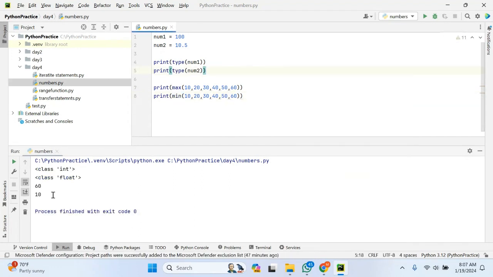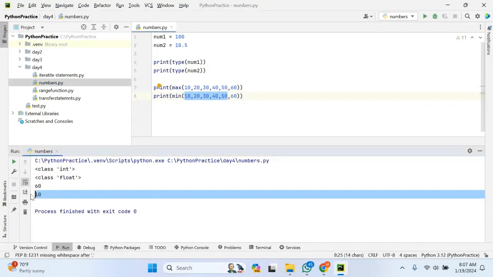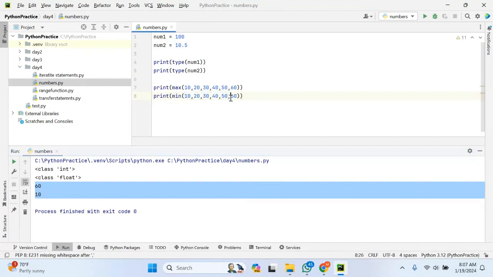If I specify the minimum function, then out of this sequence, 10 is the minimum value. So in this way, you will use the maximum and minimum functions.